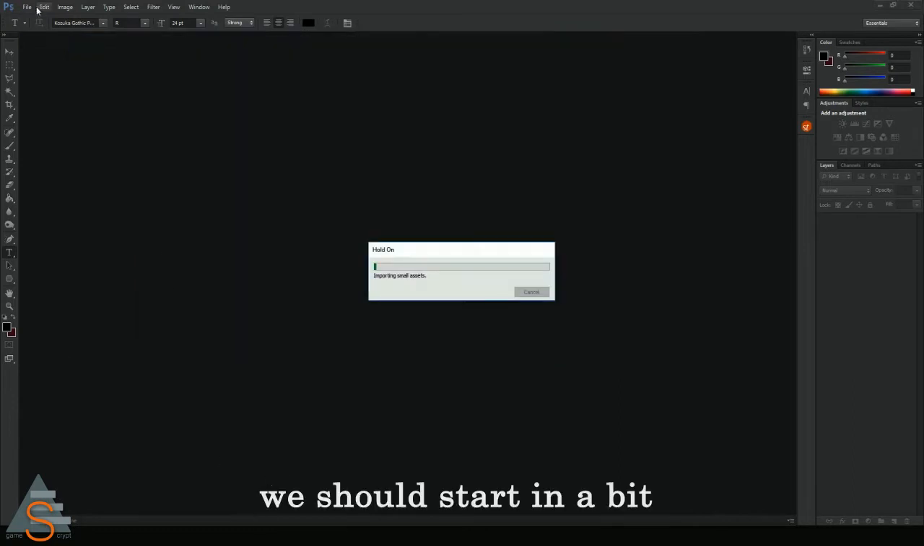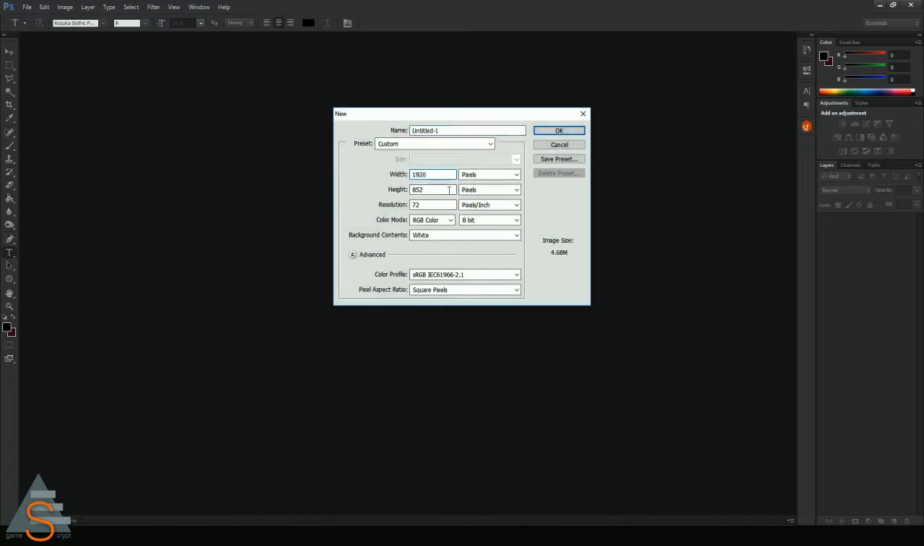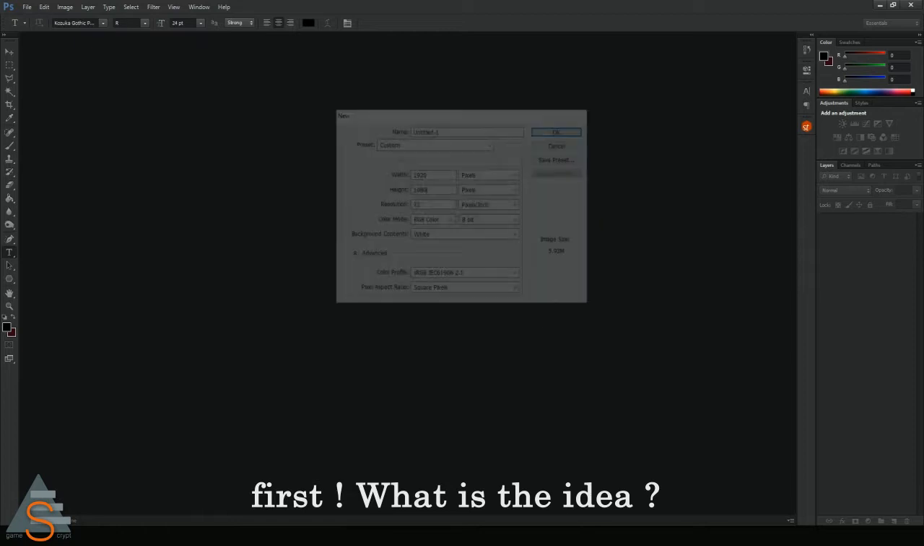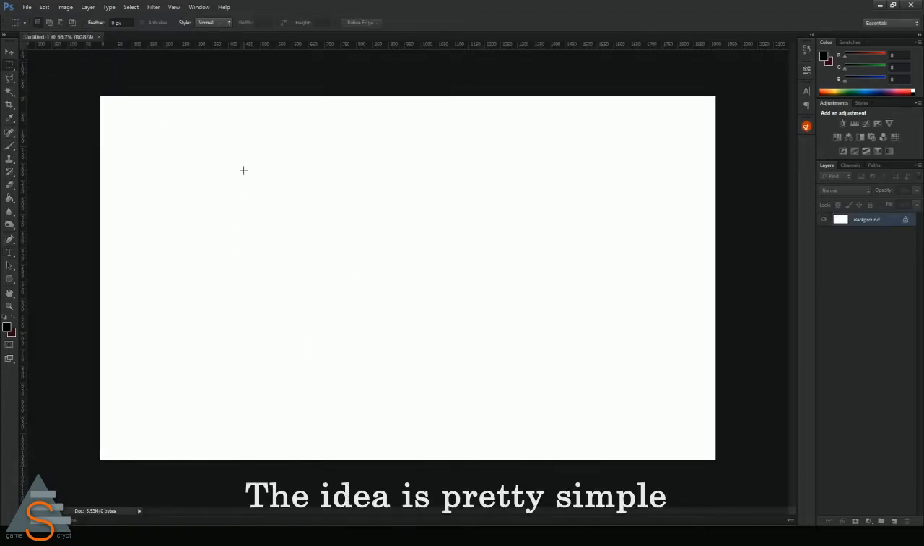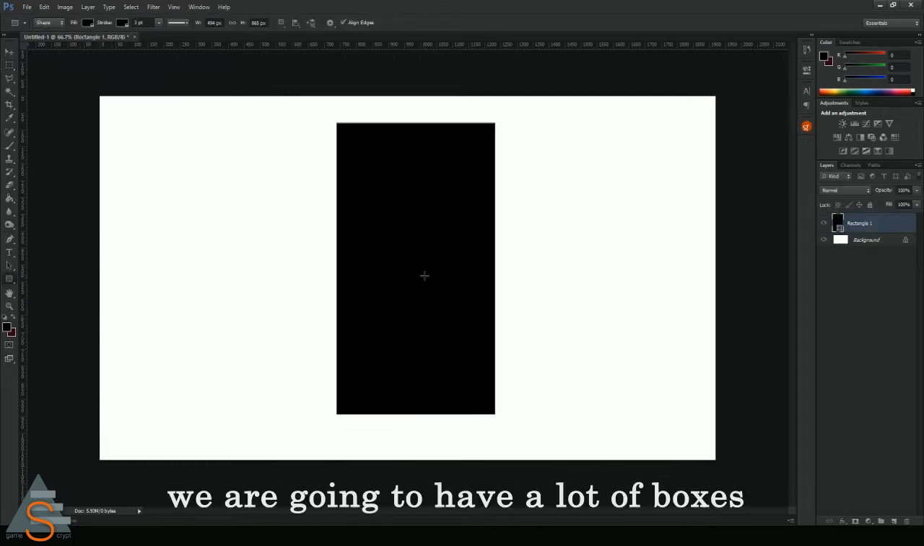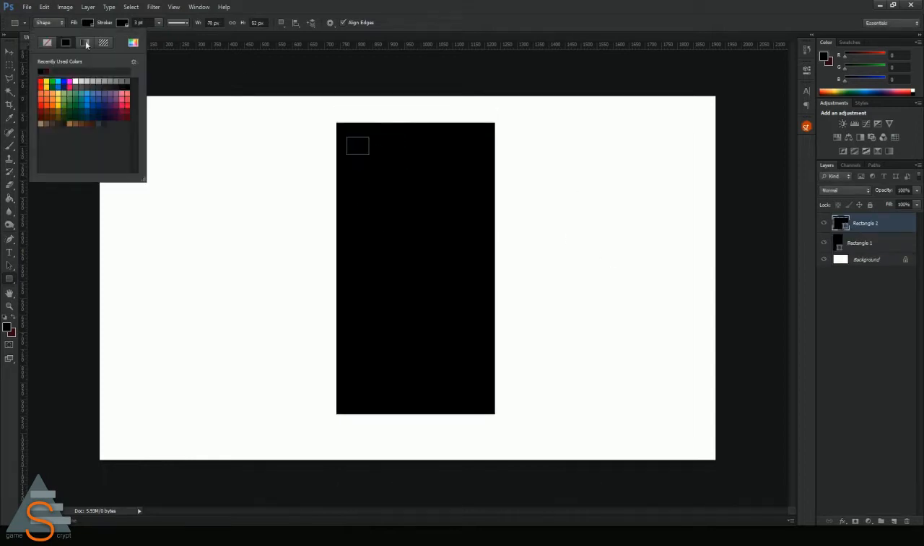Should start in a bit. Okay, let's do something real quick. First off, what is the idea? The idea is pretty simple. We're going to have a lot of boxes. These boxes are not going to be this big.